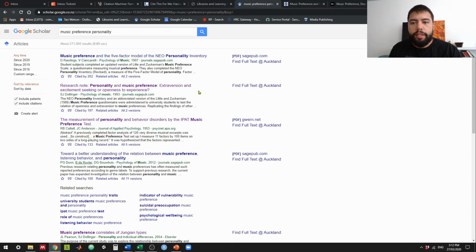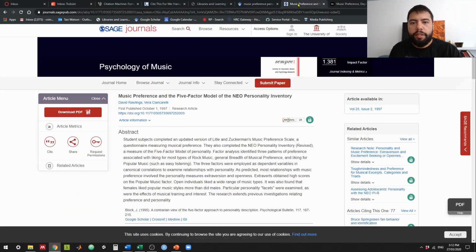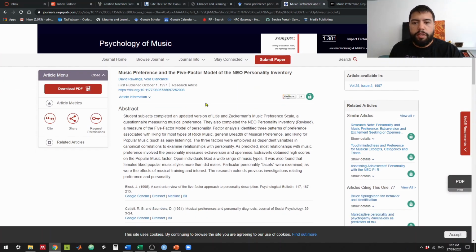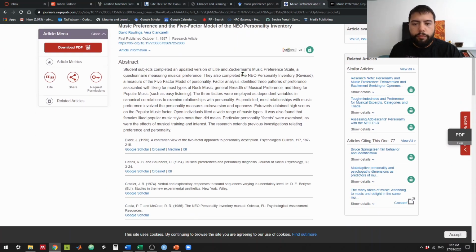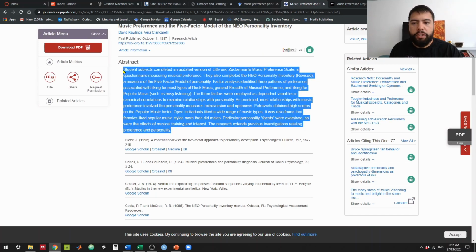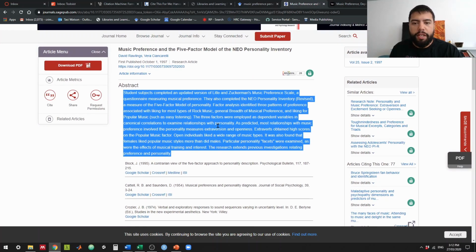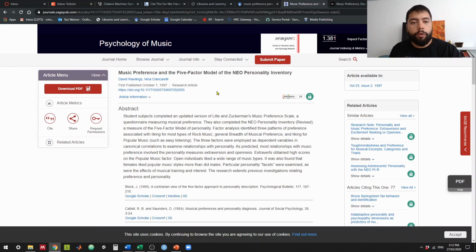If you click on one of these links here, depending on which one you click on, they'll look different, but this is a typical example. So this is the journal article here. It's got the abstract, the summary of what's happening in this journal article. And what I'm looking for is the PDF. The button that has the PDF on it will look different depending on the link.